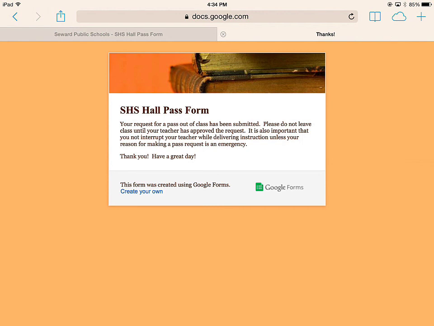It says, "Your request for a pass out of class has been submitted. Please do not leave class until your teacher has approved the request. It is also important that you not interrupt your teacher while delivering instruction unless your reason for making a pass request is an emergency." In other words, what this message is saying is just because you submitted a pass does not mean it's been approved. Your supervising staff member or teacher at that time will need to approve that pass request.